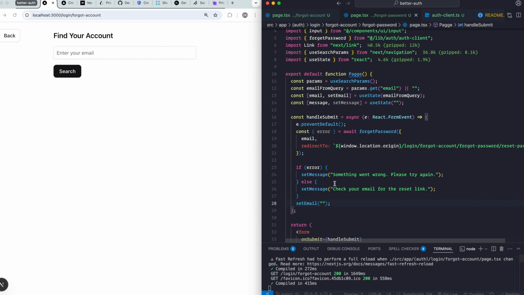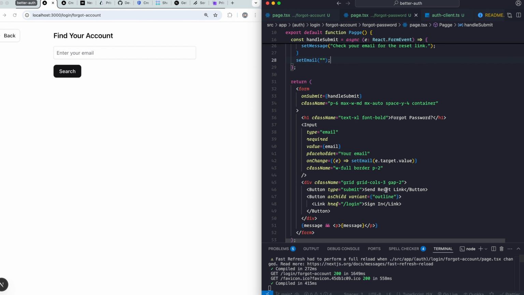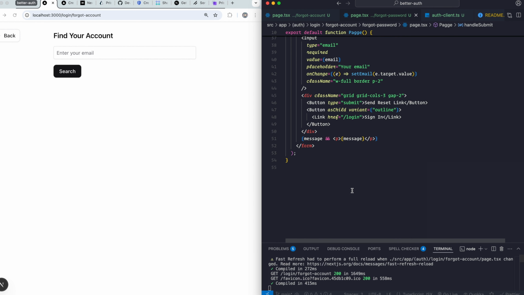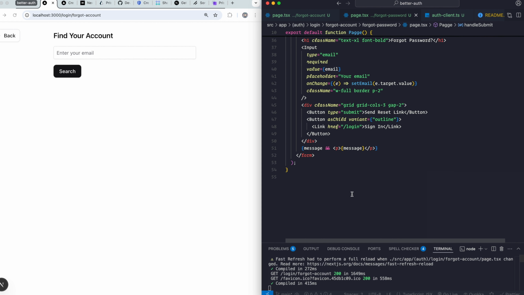And if error, then we're going to set the message, something went wrong, please try again, else check your email for the reset link. Because from this particular page, we are going to send an actual email to your email address if it's valid with the token, so you can reset the password yourself. And then set email is going to go back to empty string. And this particular message we are utilizing just underneath here. So div message.